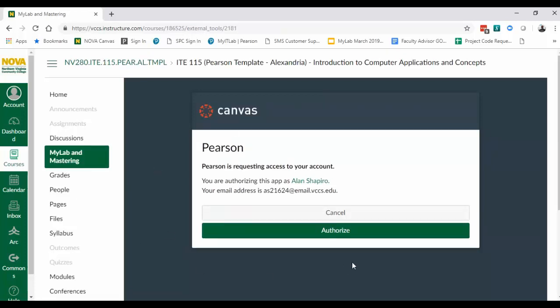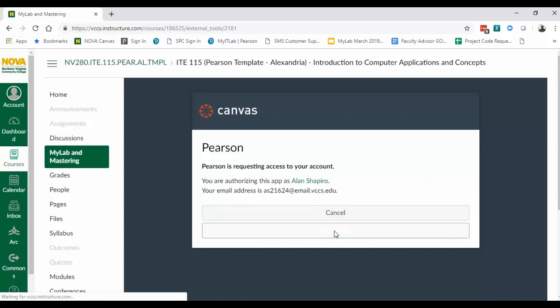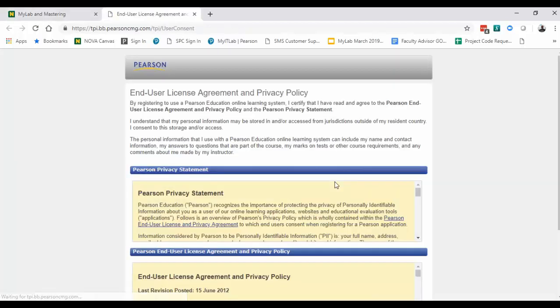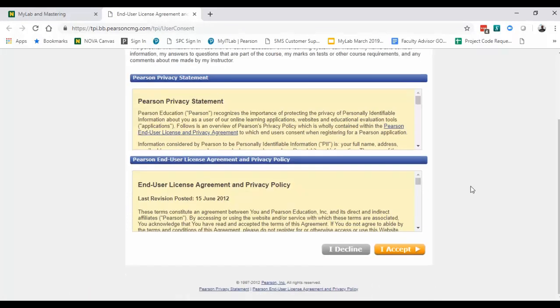The next step is to click the MyLab and Mastering. The first time you do this, again, this is a one-time thing, you're going to get something that says Authorize. So I'm going to click on Authorize within Canvas, and I should get a screen that looks like this. Again, this is a one-time thing that you're going to have to do after the first semester in Canvas. You won't have to do this again. I'm going to click on Get Started. You're going to get an end user agreement. Go ahead and click I accept.